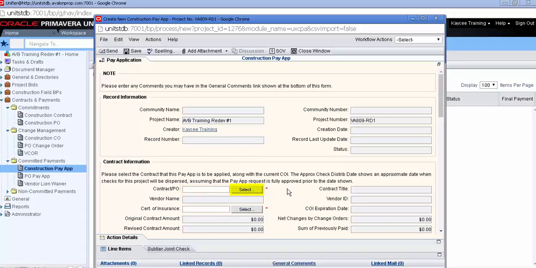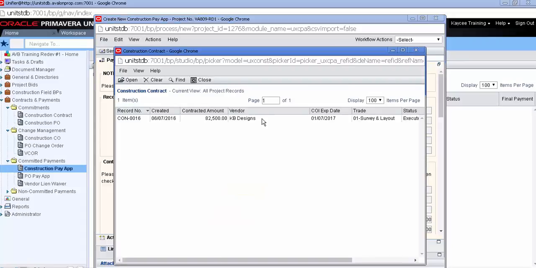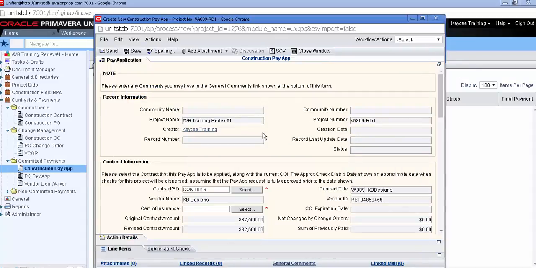The first thing we'll do is pull in your contract. So we'll click Select, and any executed contract specific to this project will appear here. To choose one, you can simply double-click. Now you can see some additional information has populated, including the contract title, original contract amount, and revised contract amount should there have been any change orders.